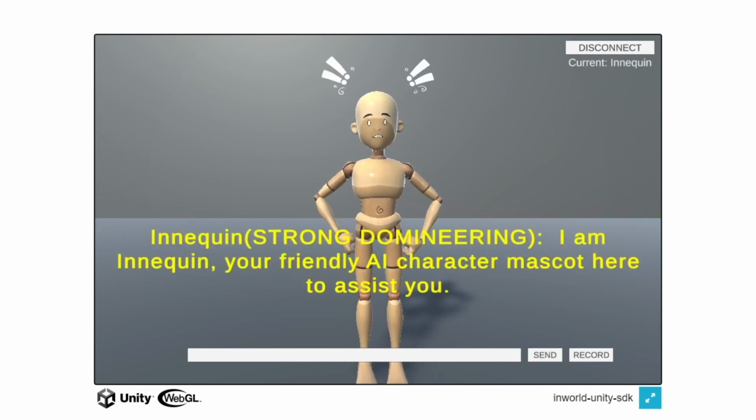Hi there, I am Innequin, your friendly AI character mascot here to assist you. What brings you here today?